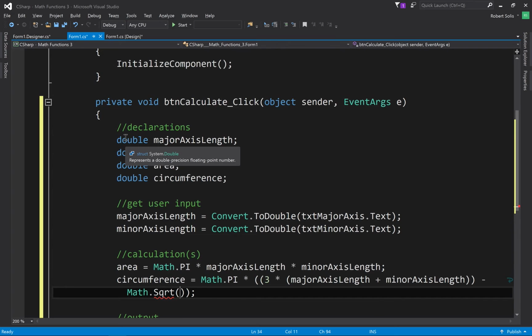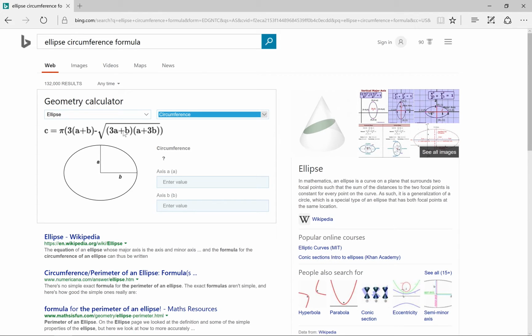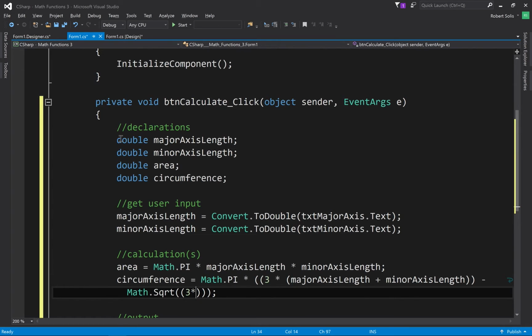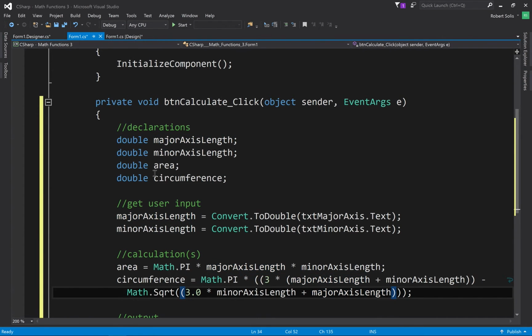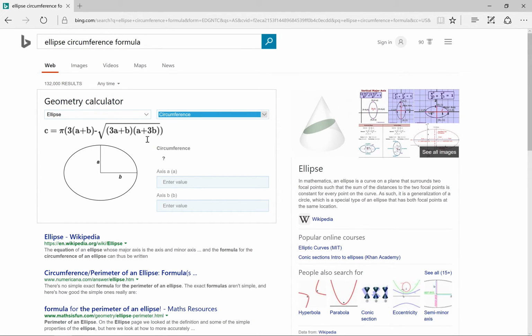It's the square root of, open and close parens, let me put my cursor back into here, 3a plus b, a being the minor axis. So 3.0 times the minor axis, plus b. So 3a plus the major axis, b. That is supposed to be multiplied times, let me put open and close parentheses, place my cursor back into there, a plus 3b.